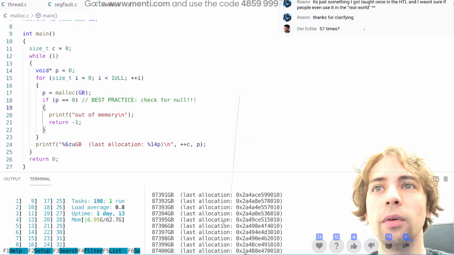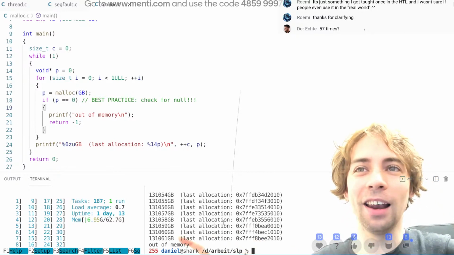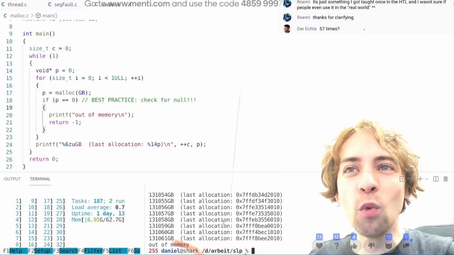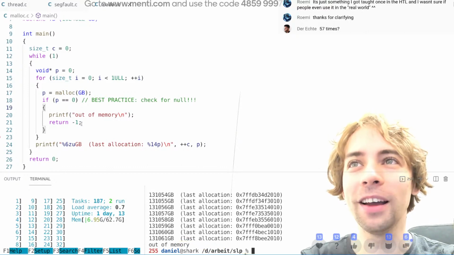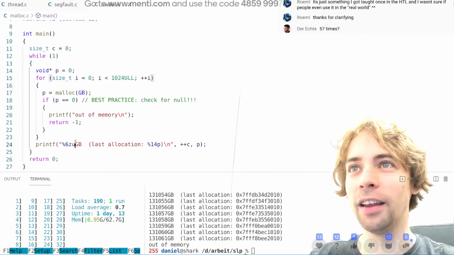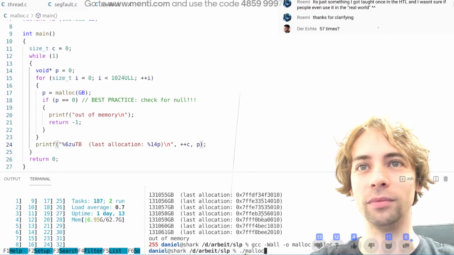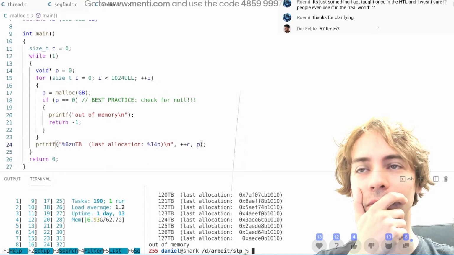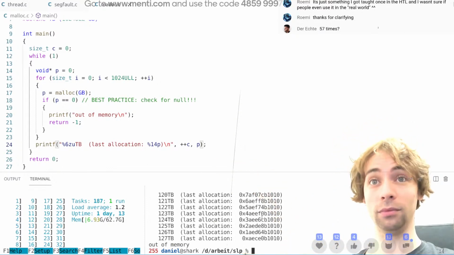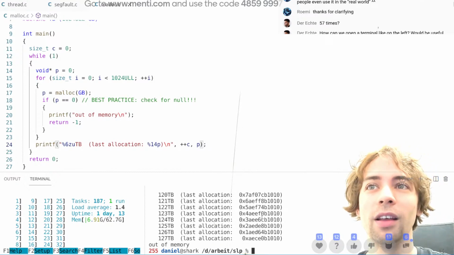Whoa. Wait a second, what is going on here? How can I allocate 131,000 gigabytes? Okay, now I know why I had terabytes here. Let's try this with terabytes. How can I allocate 127 terabytes of memory?